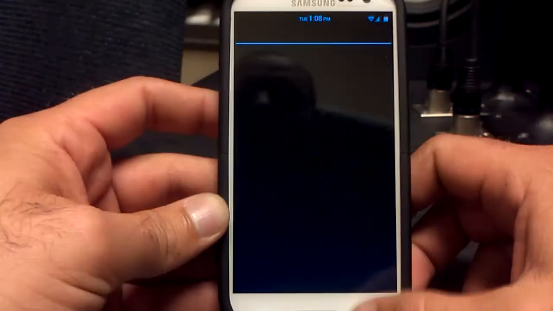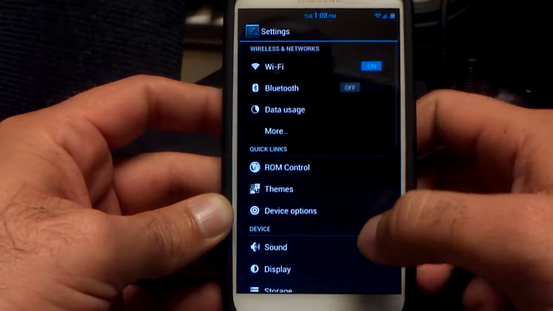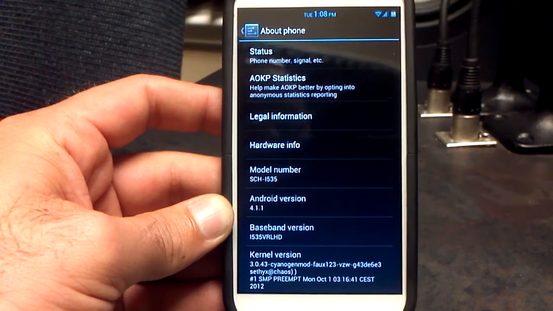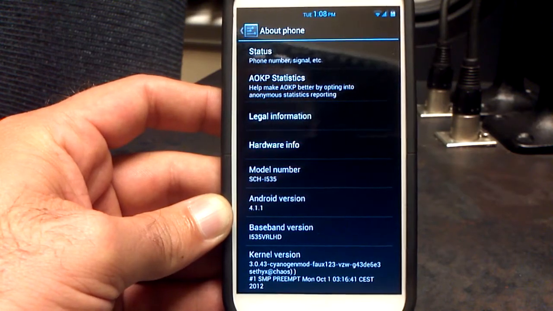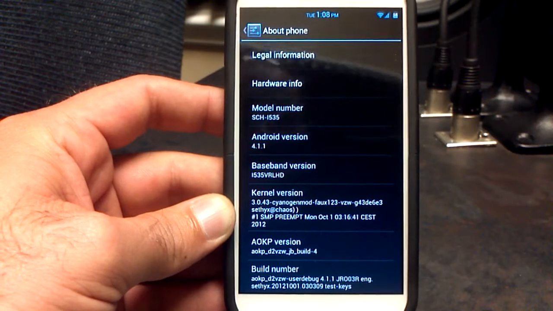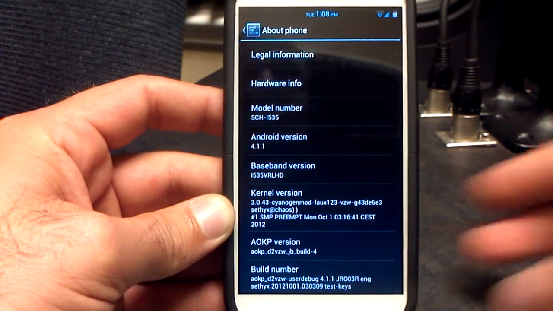First, let's go to the system settings. We'll go down to About Phone. As you see, it's on Android 4.1.1. It's on the VRL HD baseband running the CyanogenMod stock kernel. And of course, we're on Jelly Bean build number 4 from AOKP.